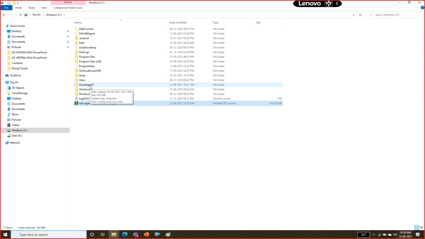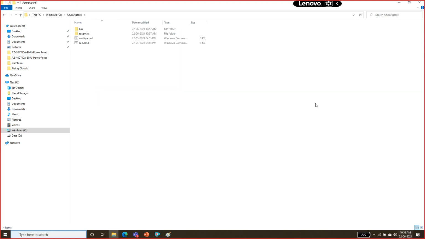How to create an agent? Now I need to configure the agent. So I'll double click on this, it will open the folder. Here you have config and run.cmd. These are the two files which are available. I'm going to utilize this file in order to create an agent.